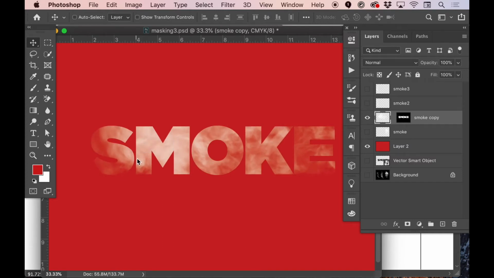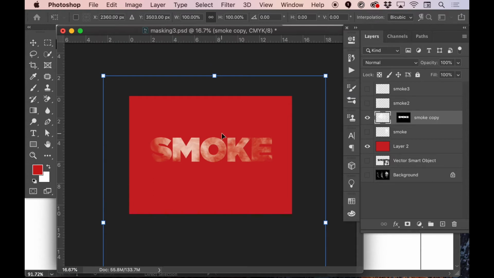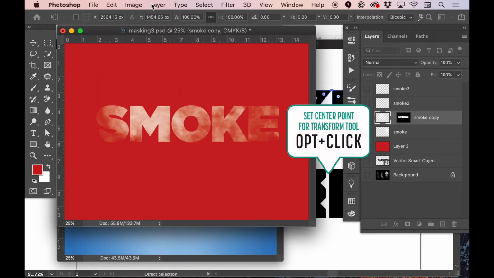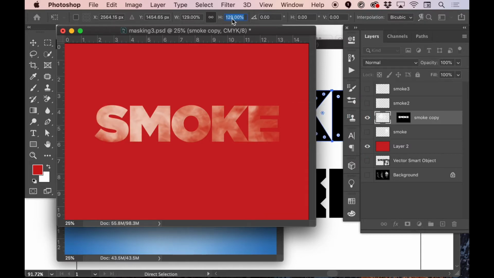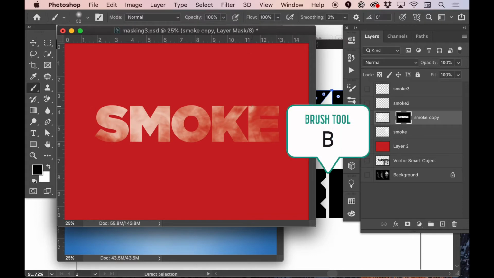and I can still transform this, Command T. You can't really see the bounding box of this, but it's there. But when you can't see it, again, I'm going to Option click to do a center point. You can use these sliders up here to scale, so if I want to just scale that a little bit more. And so now I can go to this mask and I can use my brush tool, B, and I'm just going to use a soft edge brush. So Shift and the left bracket makes it softer.